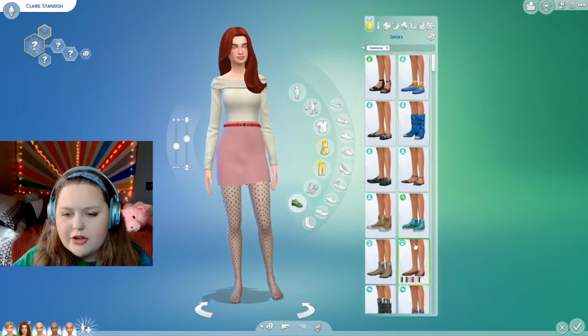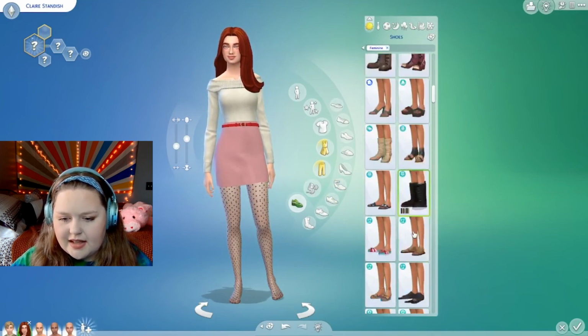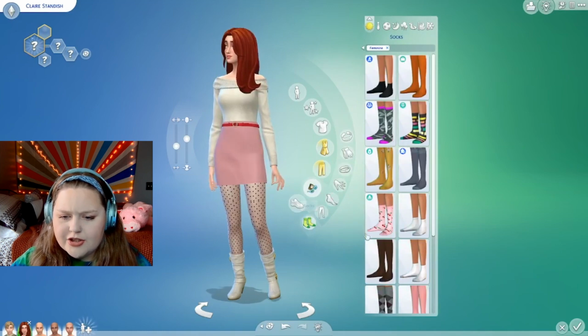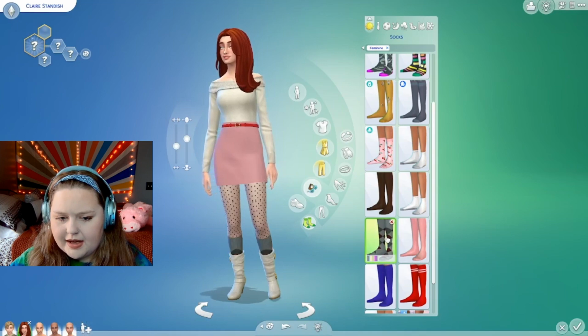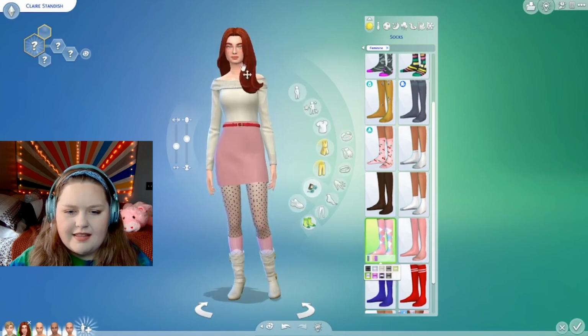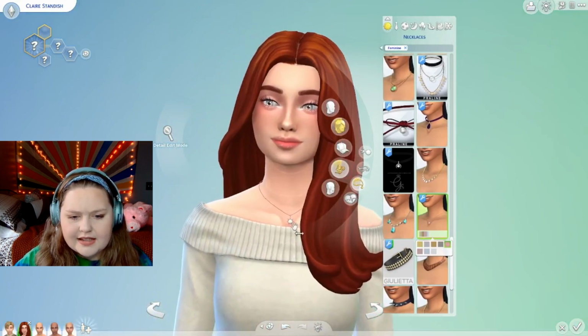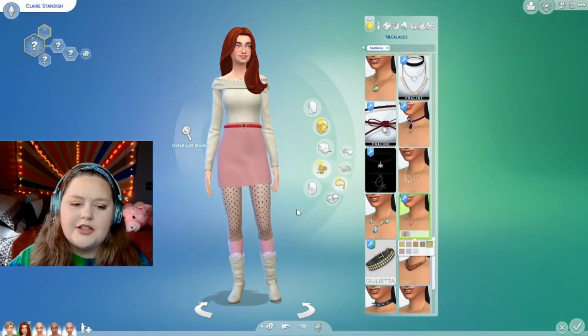And then for the shoes, we're gonna give her something that has a slight heel. Yeah, I kind of like those. And I kind of want to give her socks as well. I want them to just peek out of the, yeah. And then we'll give her a necklace as well. I'm going to go with this. I know it's CC, but it's very small, very dainty. Definitely something she would wear.